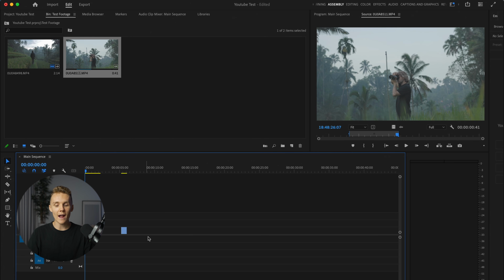Now, of course, you could just be dragging your entire clip over onto here and then cutting it up as is, but I find this way things keep very, very organized. So this is how I do it, and this is pretty much the whole assembly tab. All right, now let's move on to the editing side of things.